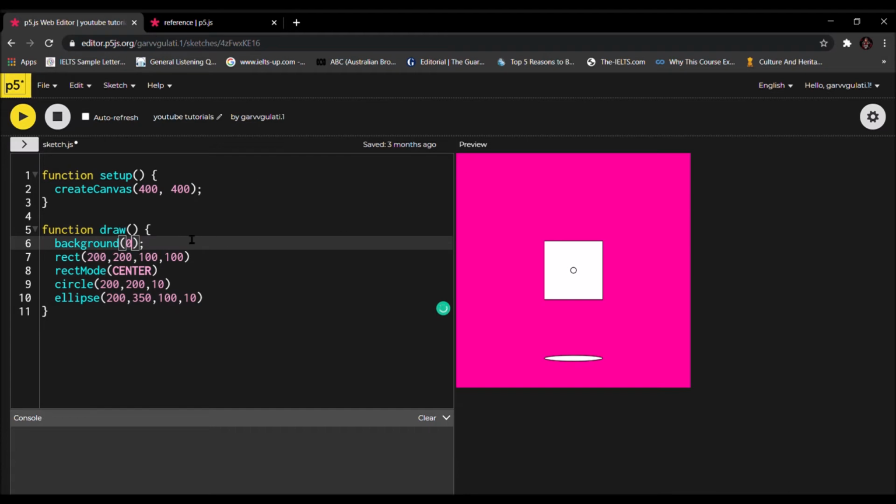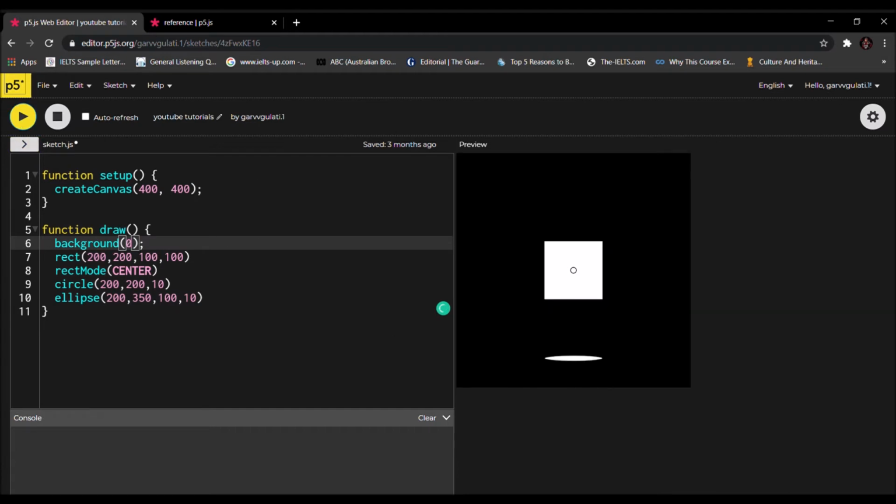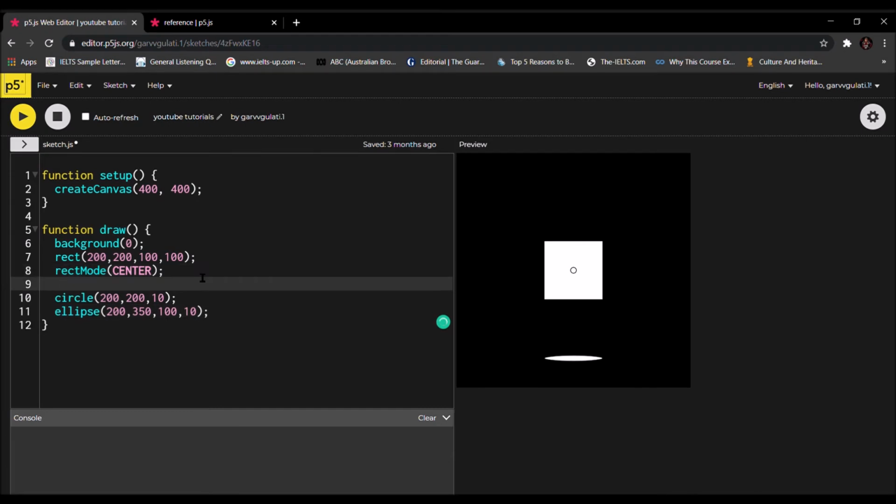So let's go with 0 because I like black for background, because it allows me to elaborate very nicely. Elaborate, what an accent. Okay, obvious mistakes on my side. That's why I say I'm not good at typing. Okay, so red mode.